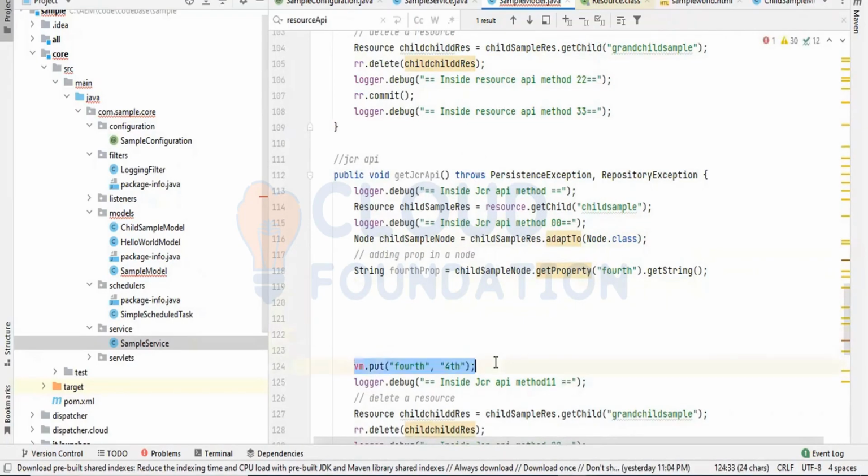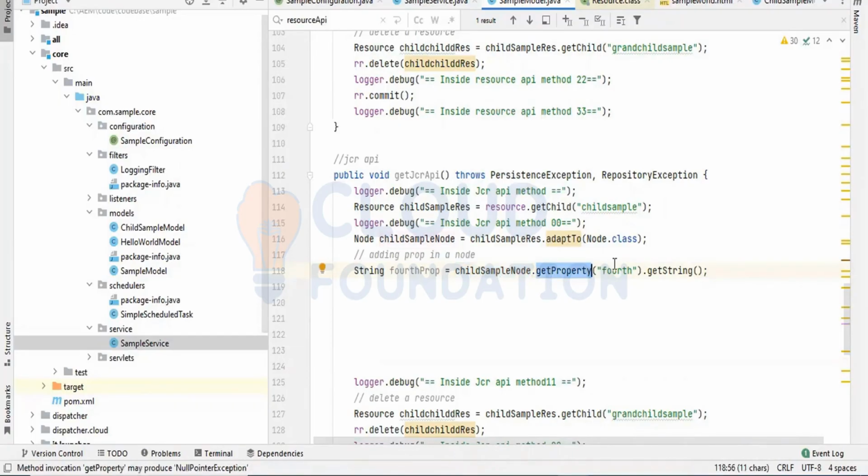Let's forget about this. The fourth property that we previously added, how can you read it? By using the JCR API or the node API, you can go to that particular node and use getProperty with the name of the property and the type in which you want to read that property. Here we have it, and we can reply it back that this is the value.